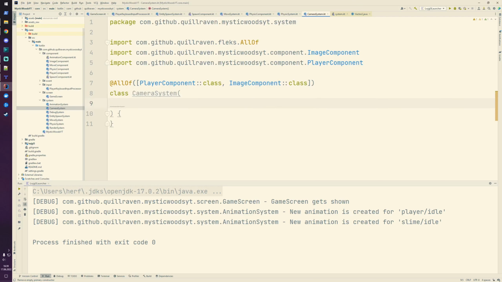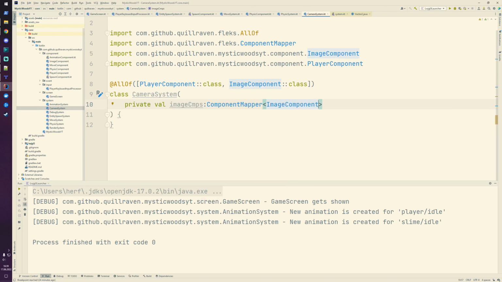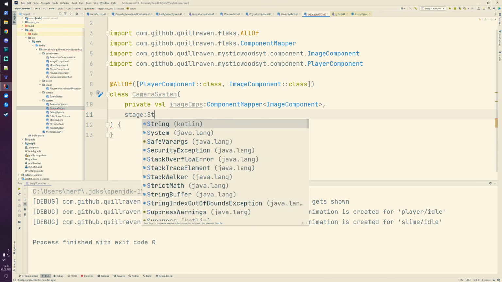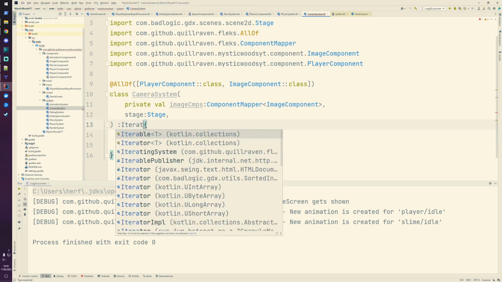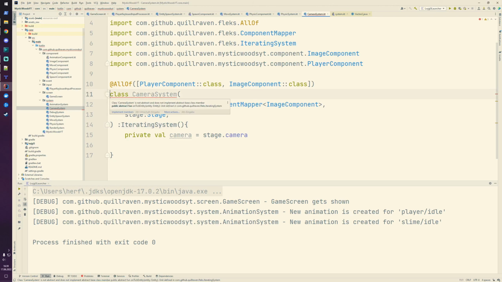Okay, so what do we need? We need our image components. And we need a camera, which we get from our stage. So here we store our camera, which is from our stage, the camera. Okay, and this system is an iterating system again.